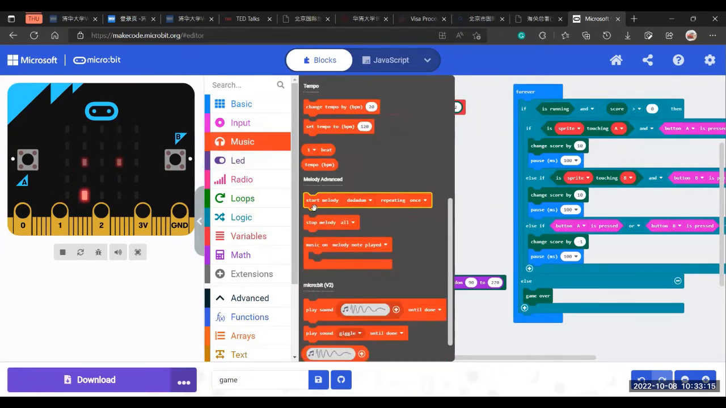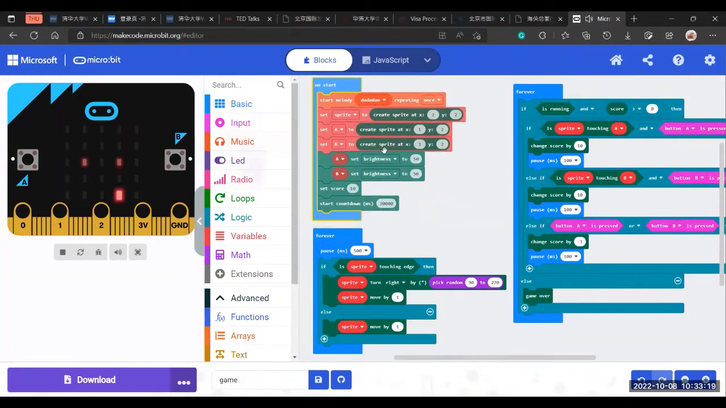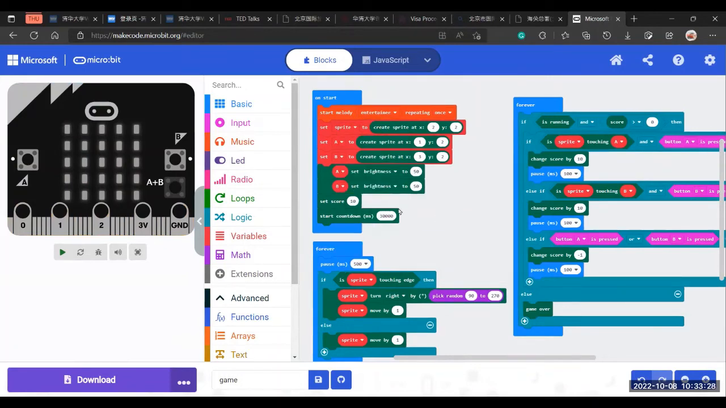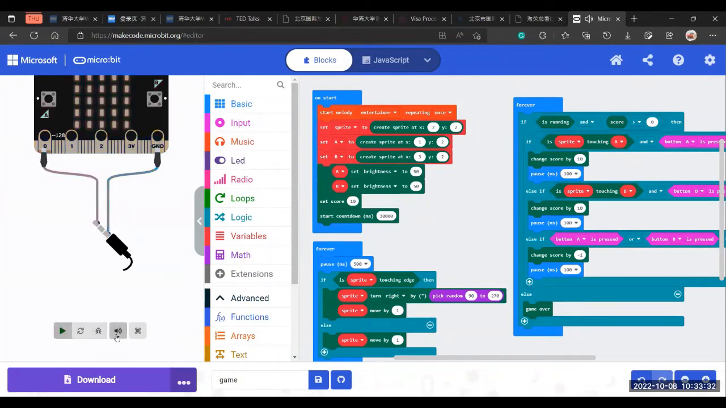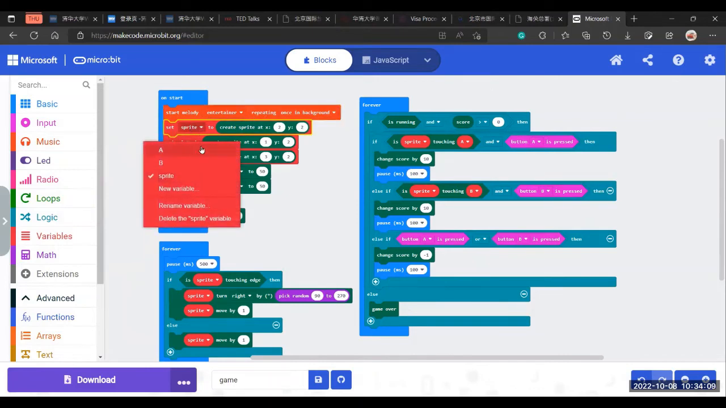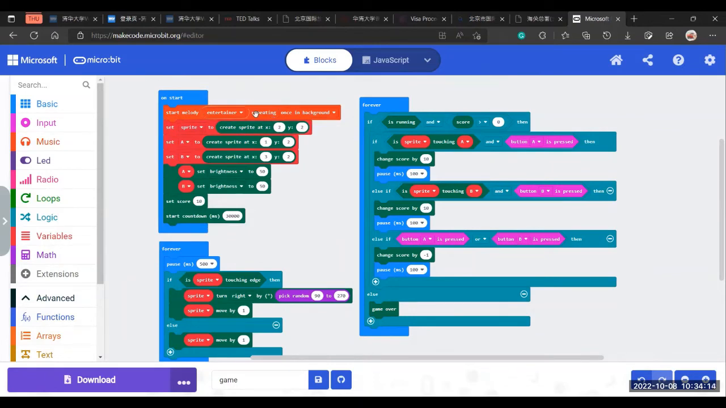So now we'll need to add some music. On start, we can choose start melody, and you can change this melody to any melody you want. I will choose entertainer here, and you can change this repeating to once in background. So for this background, it will start the entertainer melody and also start this few lines of coding. It will not pause at this block until it finishes playing the melody before starting the program, so it will be running together.